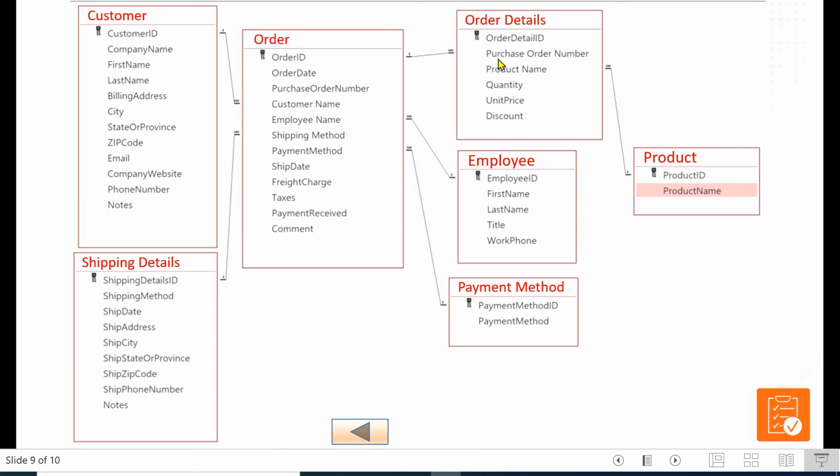Let's collect the product. But I'm going to choose product here because here the product name is not here. It is the product ID that is here. Please take note. So don't pick the product name from here. Pick the product from here, from the product table. So let's go back.